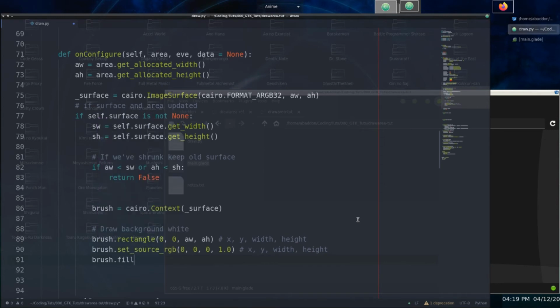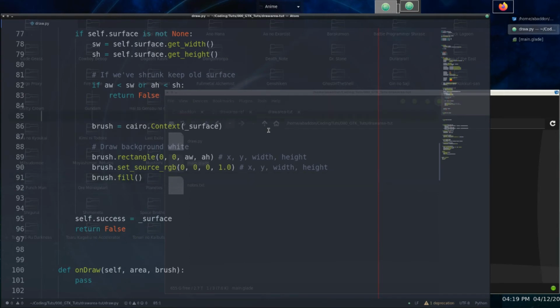Fill. So this is kind of important to talk about what we just did here. Again, we are creating a brush. That brush is going to draw to the surface of the underscore surface. When we're drawing, we're drawing to a particular surface. So we could technically have multiple surfaces and then layer them and merge them, if we wanted to. In this example, we're just going to do a single surface.